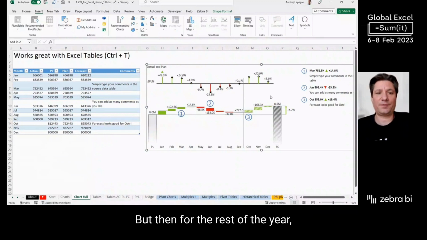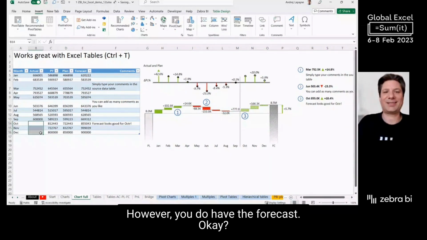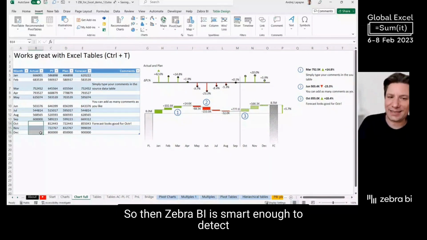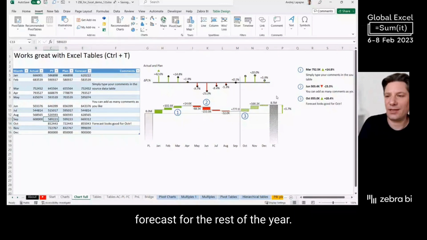But then for the rest of the year, of course, you don't have this data yet. However, you do have the forecast. Zebra BI is smart enough to detect this situation from your data, and it'll present the forecast for the rest of the year.